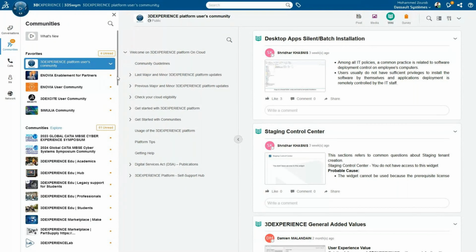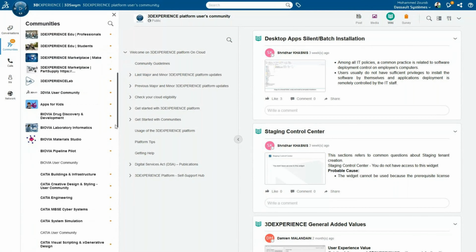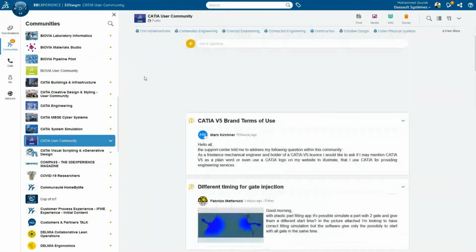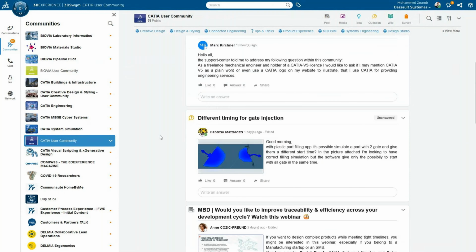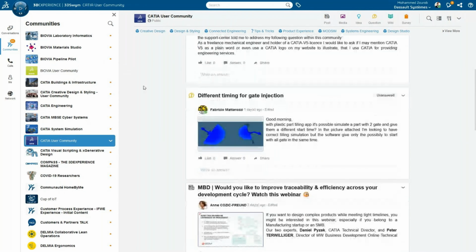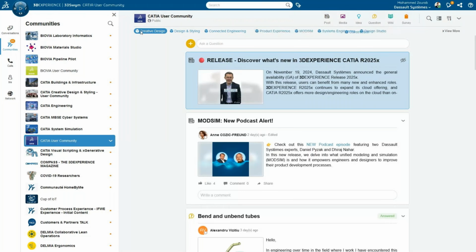But what perhaps might be more interesting is that we have the CATIA user community, which is important not only because people ask questions, but also because Dassault likes to release a lot of challenges that are awarded, and they release them here in their communities. Discussions about the different disciplines of CATIA, including creative design, styling, and systems engineering, are all here, and you can simply filter by one.